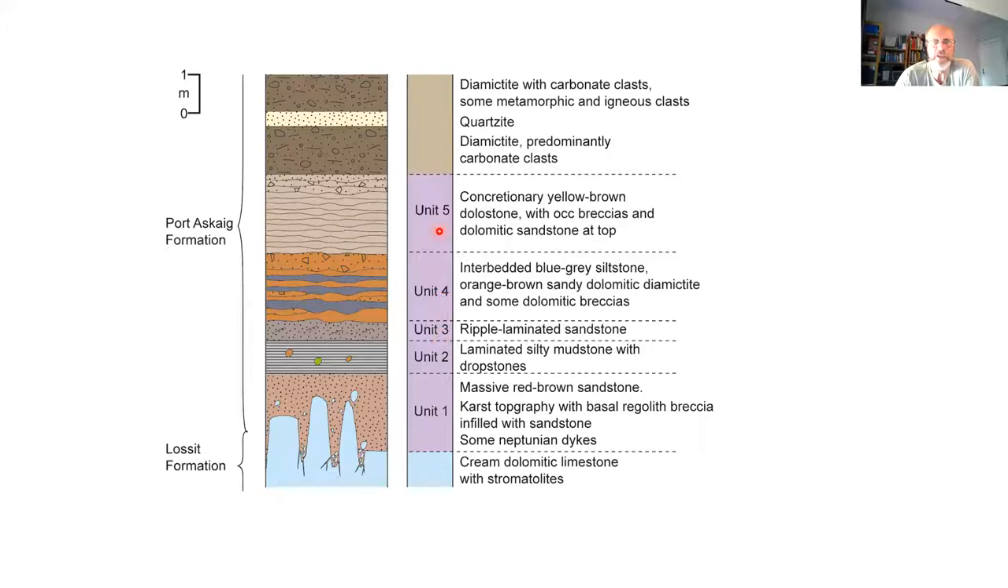So we're going to refer back to this and look at these different units and different lithologies in the base of the Portaskaig Formation, units number one to number five, before we get to the true Portaskaig diamictite section, which many of you will be fairly familiar with from pictures. But this is an unusual unit at the bottom of the formation. It's not very thick, only maybe 10 to 20 meters, but it's a very unusual succession, and this is why we're here, to see what's going on.